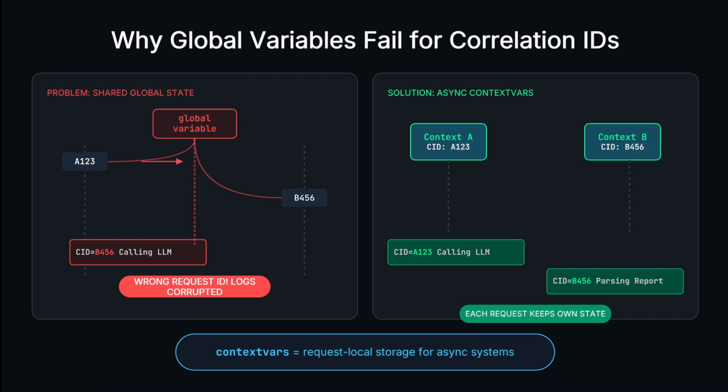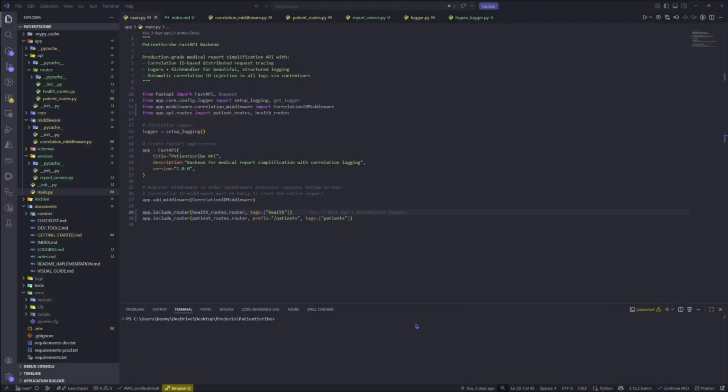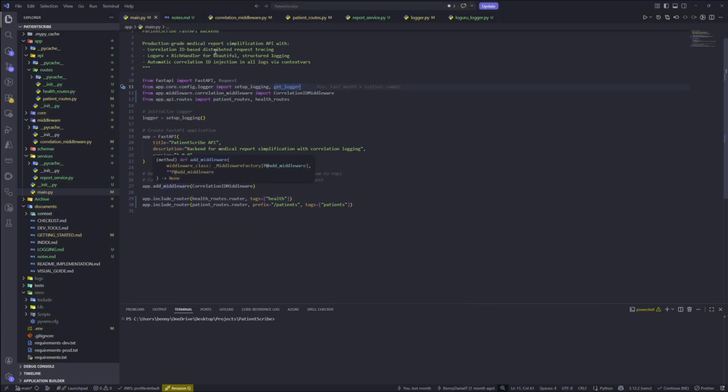Now, how do we implement correlation IDs and context variables? Let me show you real quick. We implement it through our middleware.